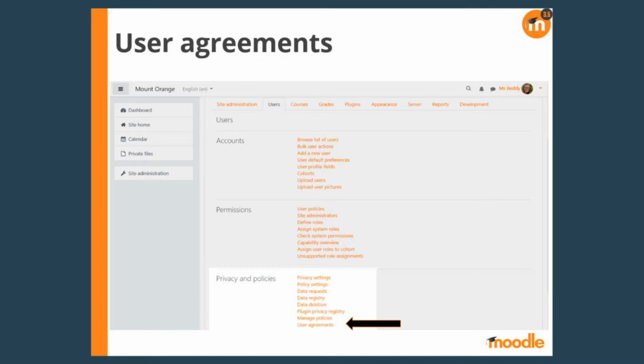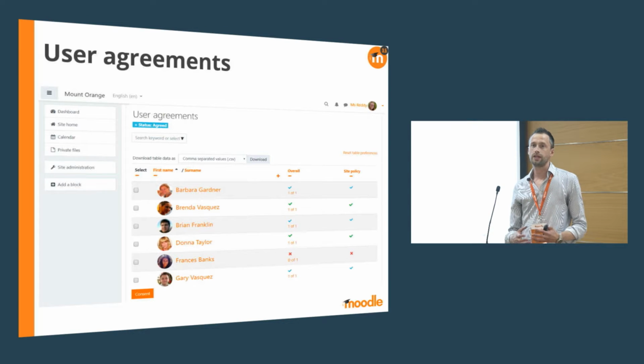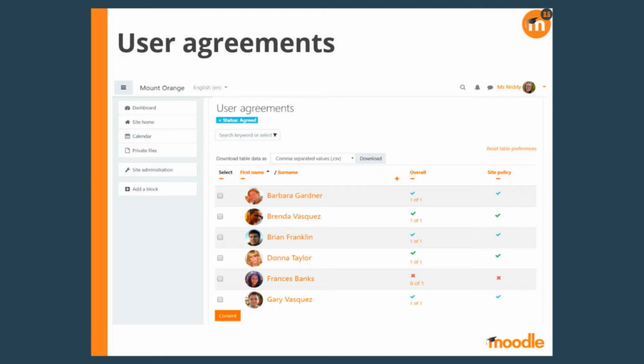And then finally, we will take a look at user agreements, which is a tool we built to enable us to, I guess, audit which users have agreed to which policies. So in this example, we see a site policy here. We see a user, Barbara. She's ticked off on that, so she's agreed to the site policy. We also see Brenda. She's agreed to the site policy as well.